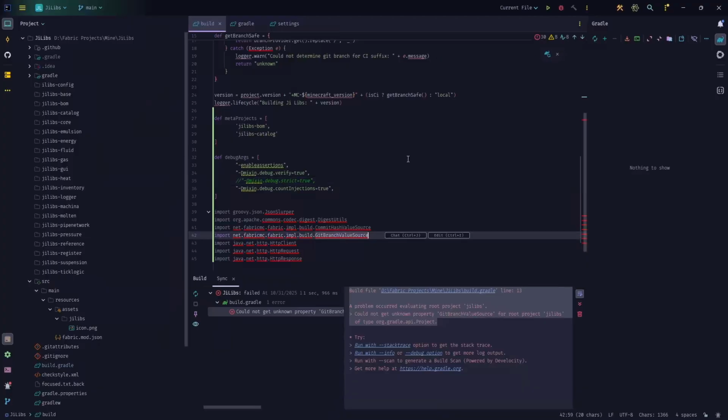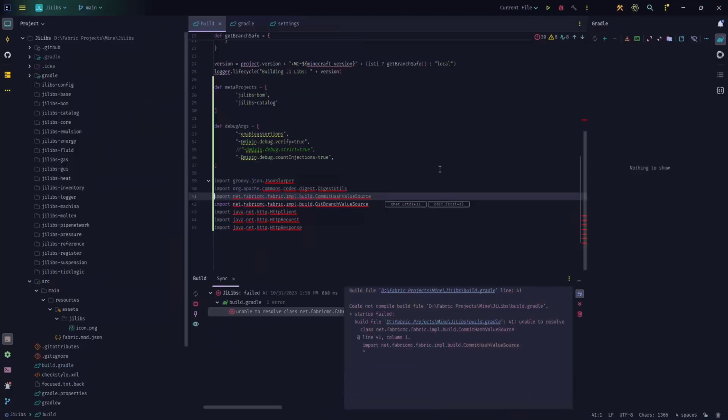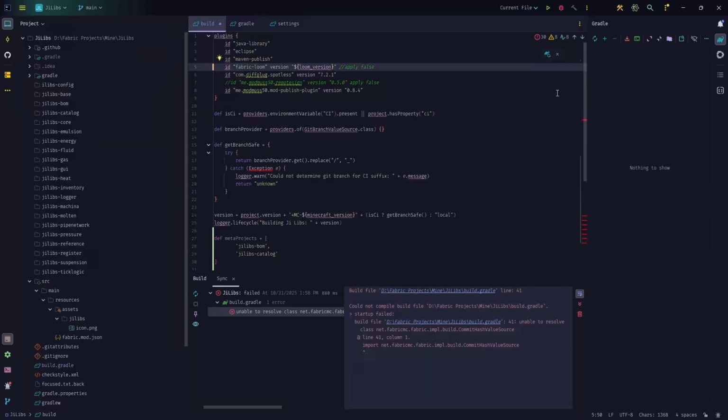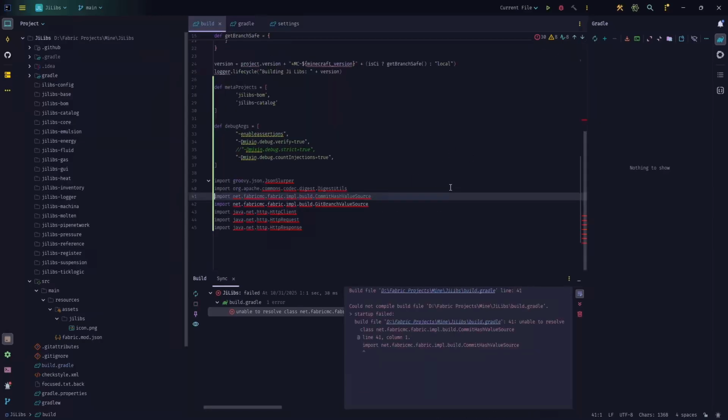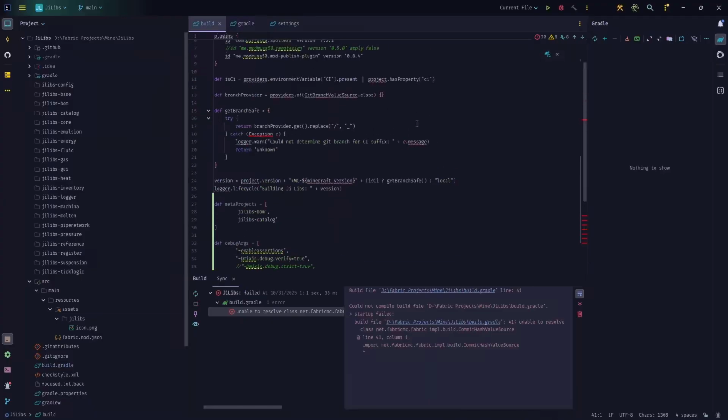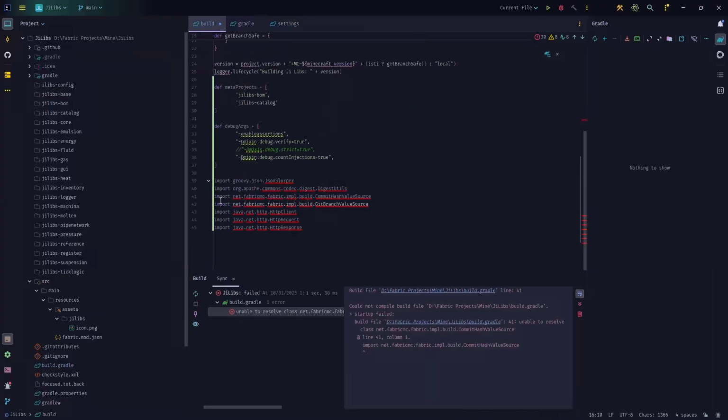So now I imported this thing. It may work now. Let's take a look. Now we go for line 41 that says commit hash value source is not present. Let's remove this apply false for the time being. Let's check if it will solve anything or not. No. Okay, let's start by committing the problematic thing.